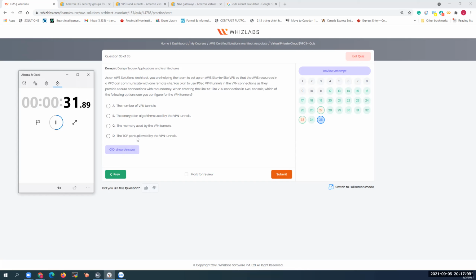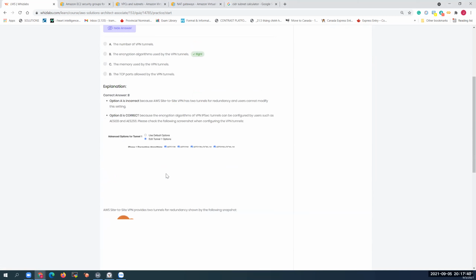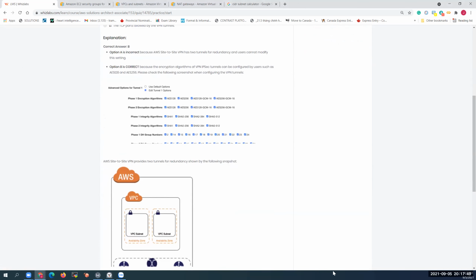D, right? Which of the following options can you configure in the VPN tunnel? Memory used? No. Number of VPN tunnels? I don't think so. TCP ports allowed by the tunnel? I'm really not sure of this. I guess this one. Oh, I was wrong. Okay, let's see. Oh, it's just the option. So, okay, yeah, the encryption. Yes, encryption. All right.